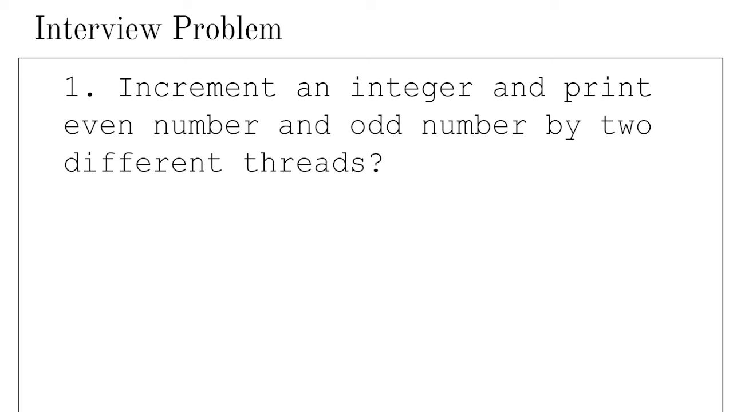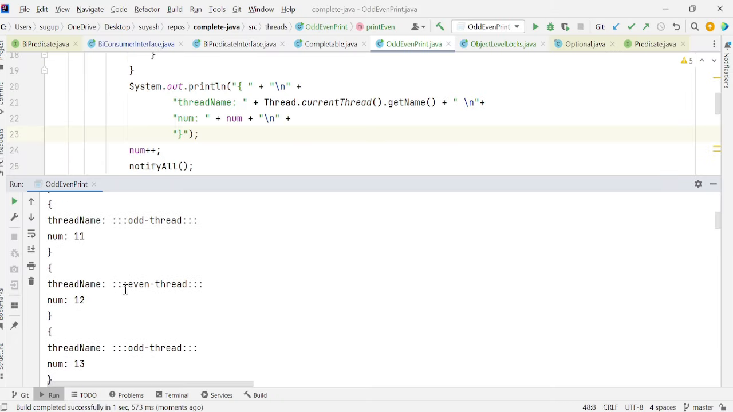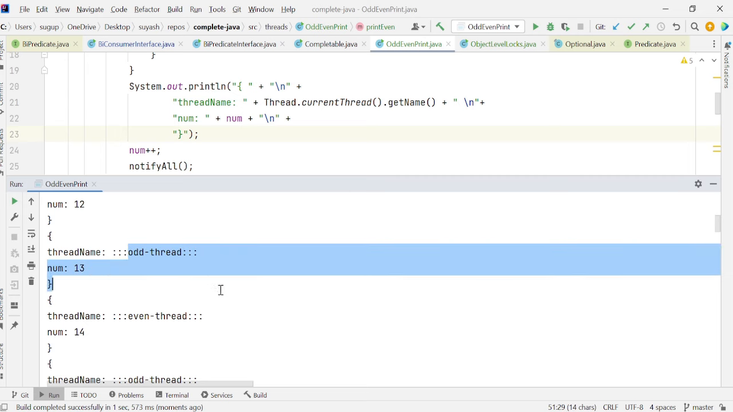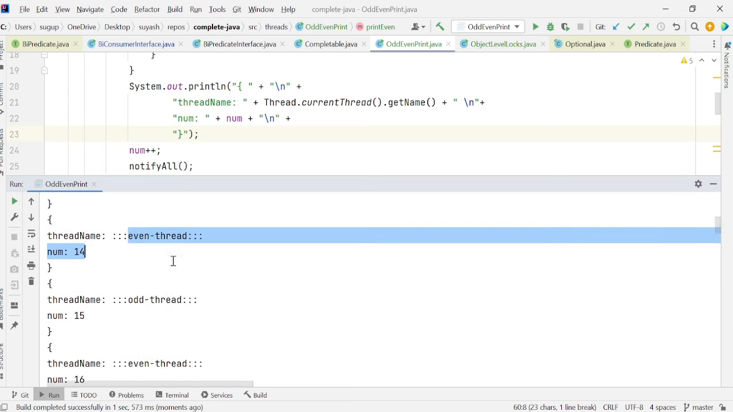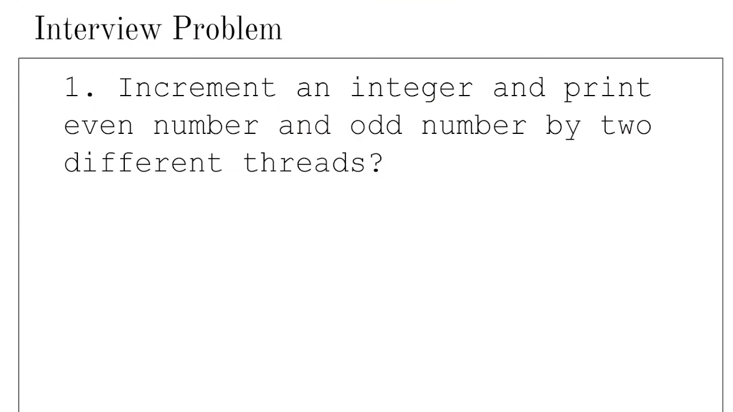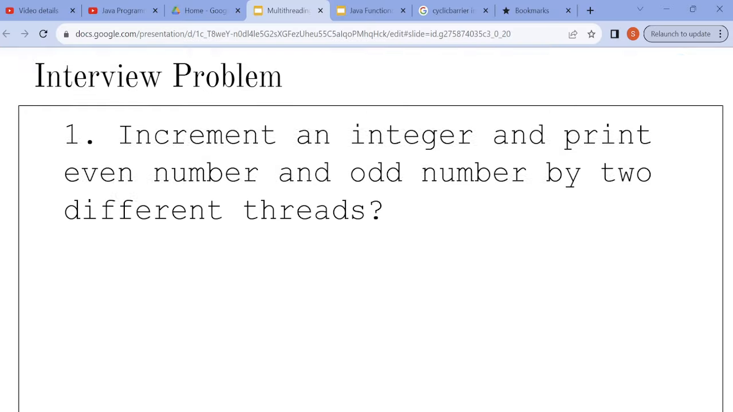So your output should be 0, 1, 2, 3, 4, 5, 6, like 11 odd thread, 12 even thread, 13 odd thread, 14 even thread. So here we will learn the concept of synchronized, wait, notify, and notifyAll. And trust me, after going through the solution, you will have a proper understanding of how synchronized, wait, and notifyAll work, without any second thought. So let's jump into the solution.